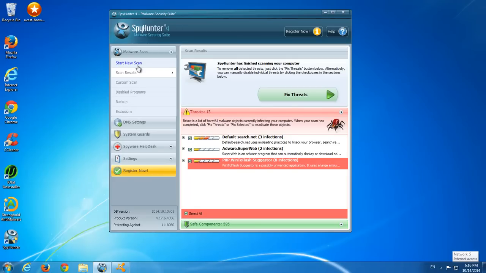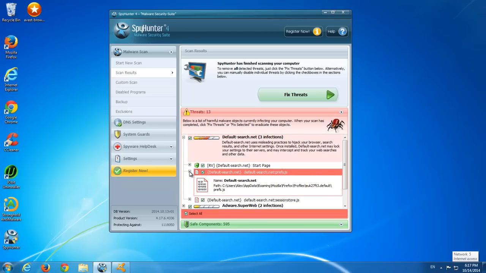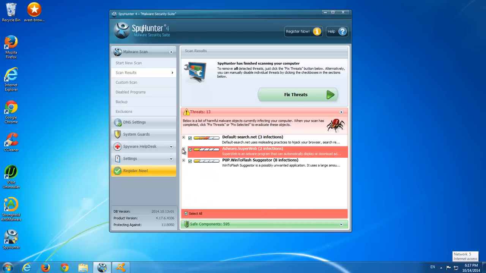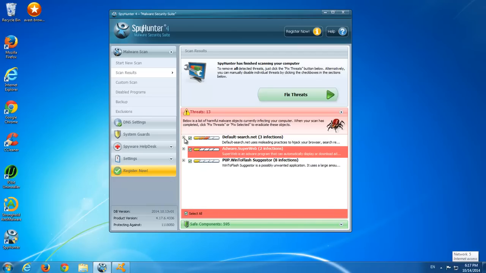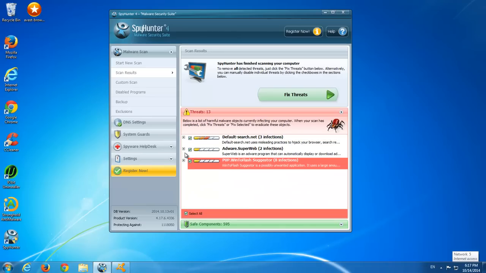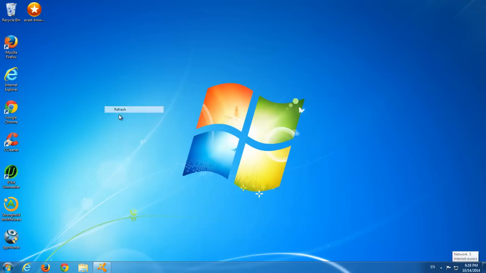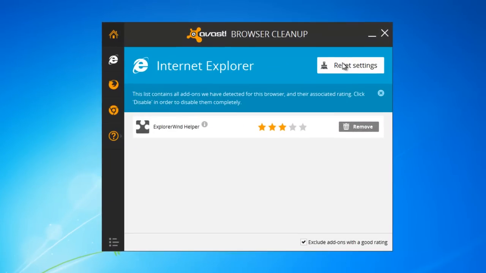That's why I use SpyHunter Malware Security Suite to search for infections. It found the default-search.net infection and several other adware programs, Superweb and Winter Flash Suggester. I don't know what it is really, and I don't remember installing this, but as you can see, I removed it with SpyHunter. After this, I'm free to use Avast Browser Cleanup.